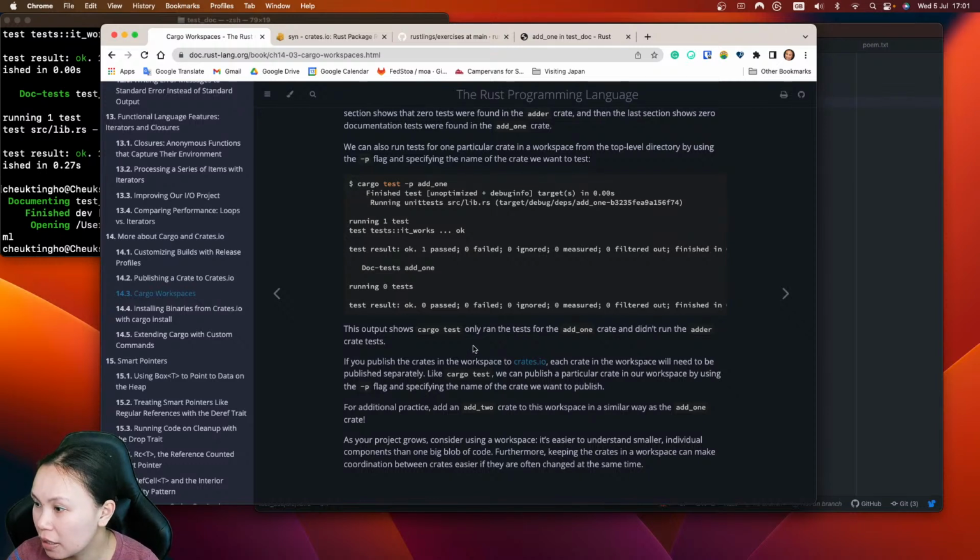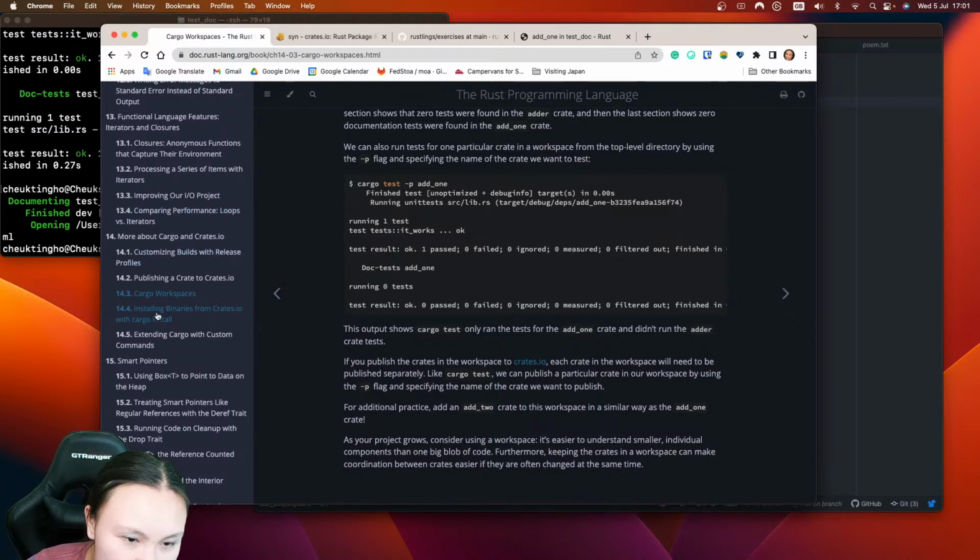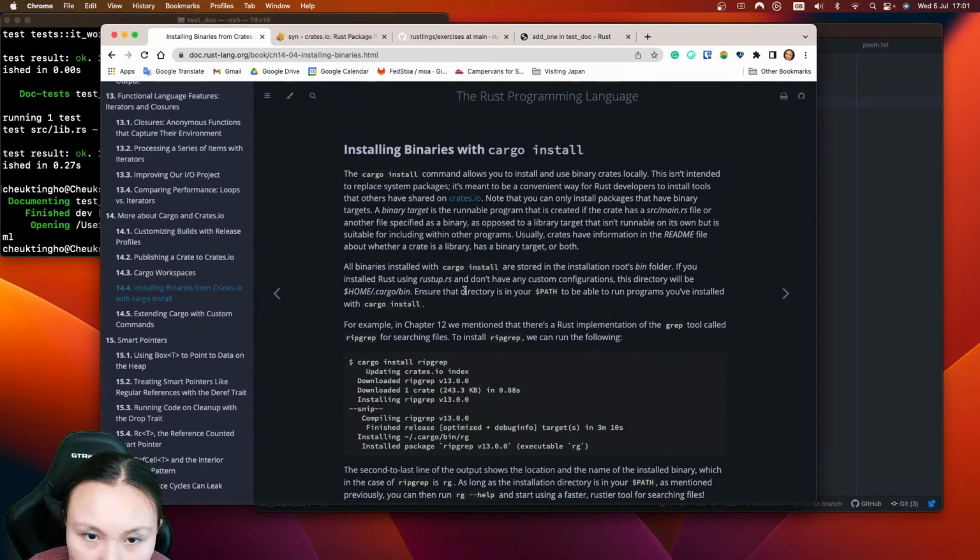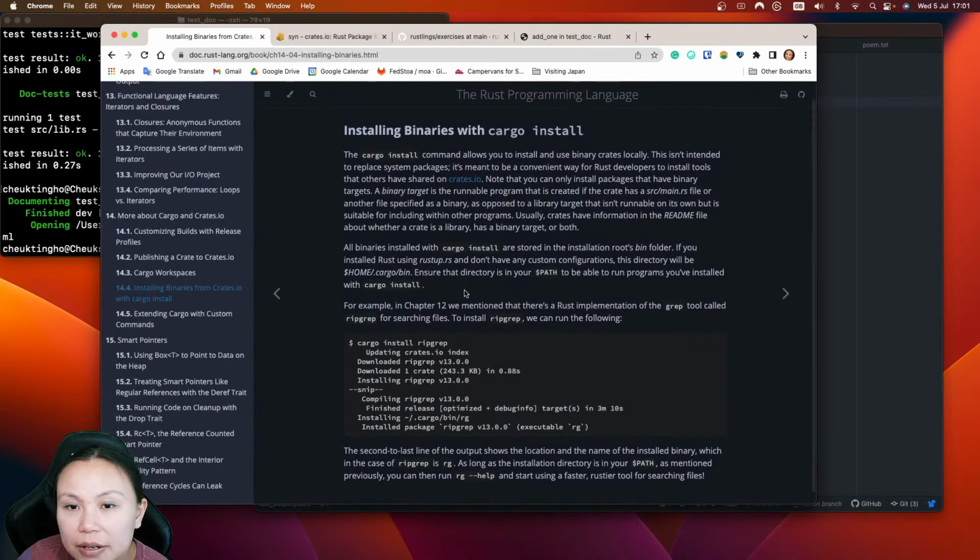Yeah, sorry, I'm not going to do this again. I'm just going to quickly read through it because it has been more than 45 minutes and I don't want to spend a lot of time on chapter 14. So, installing binaries with cargo install. The cargo install command allows you to install and use binary crates locally. This isn't intended to replace system packages.